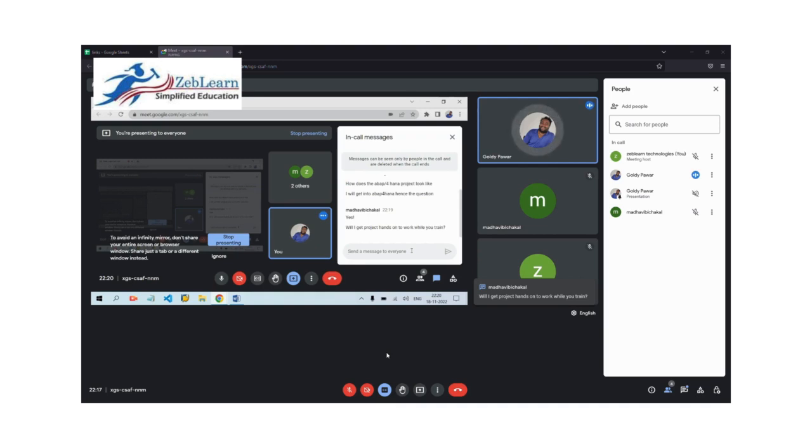Will I get project hands-on to work while you train? Madhvi, I can train you only on ABAP on HANA objects, not on the BI/BW side. But yes, you will get the project hands-on. Okay. Yes.